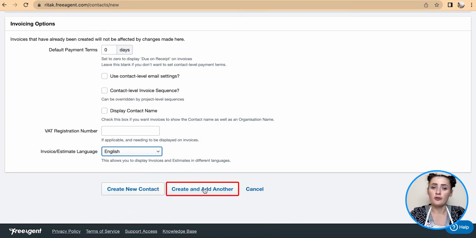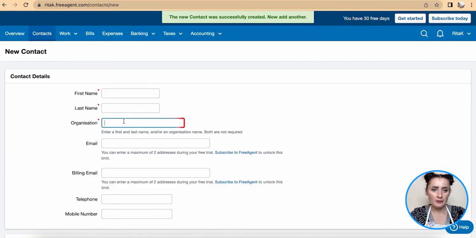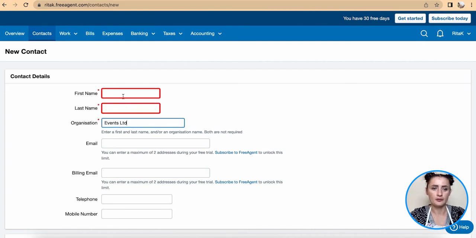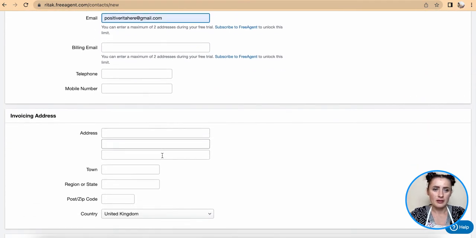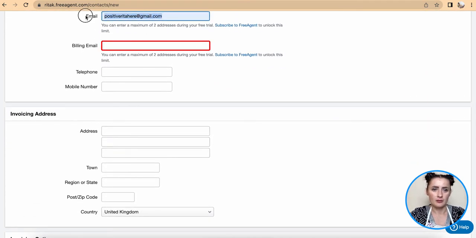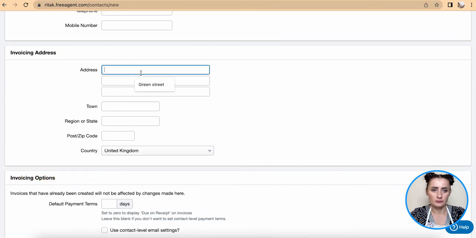This is what I will go for because I have the next one in my list, Events Limited. Okay, now I have Events Limited. I will leave blank first name, last name. We'll use the same email address. Let's copy the billing email as well. And in the same way, fill in invoicing address and invoicing options.